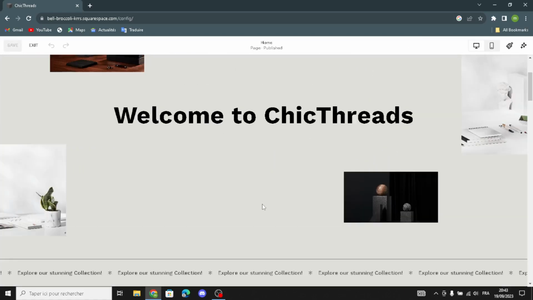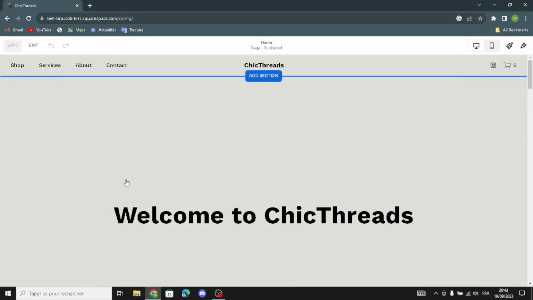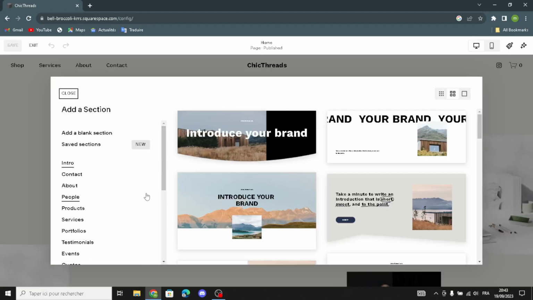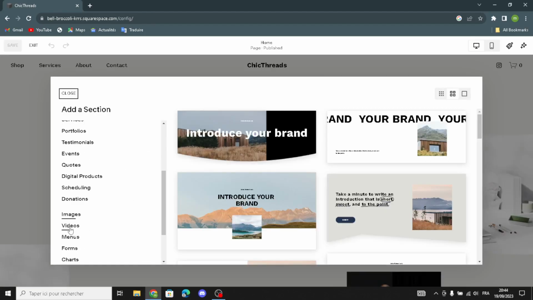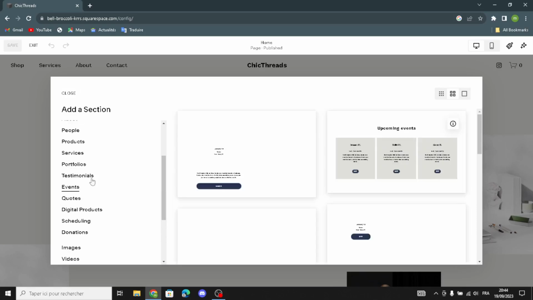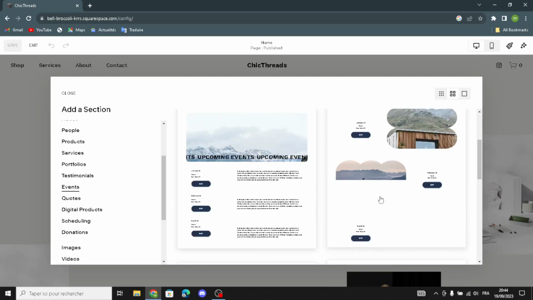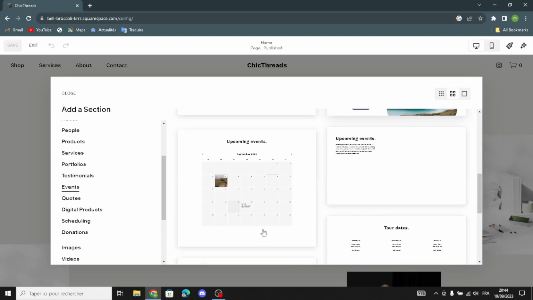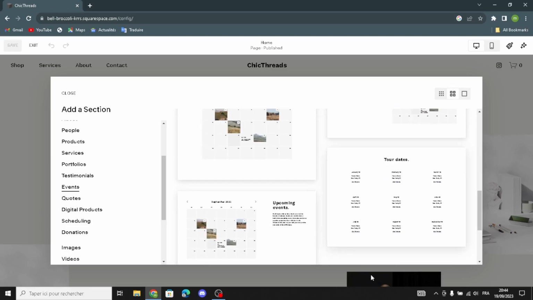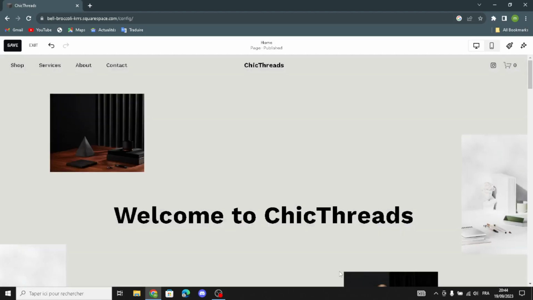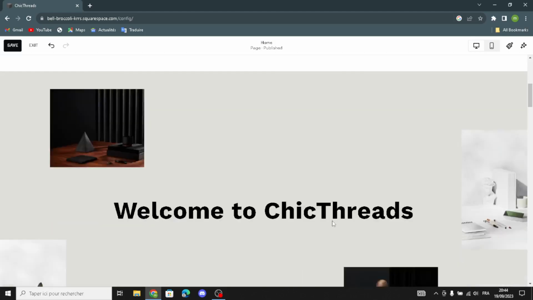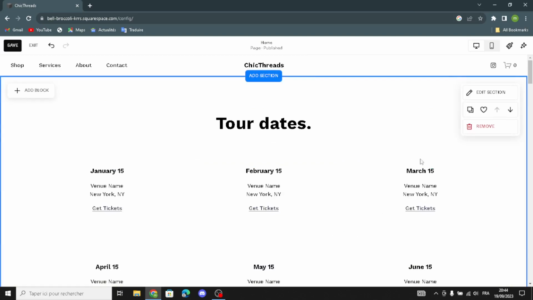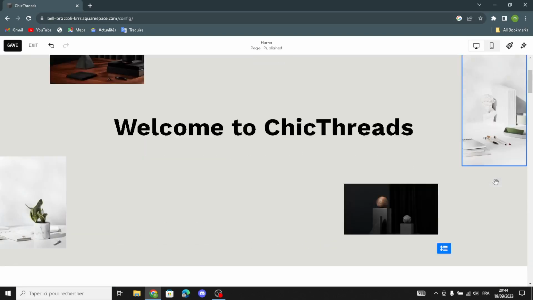So like this. If you want to add a section, click here. So here you can choose any section you want to add. For example, I want to add the events section, so choose one of these from here. I'm gonna choose this. You can move the section, you can move it down.